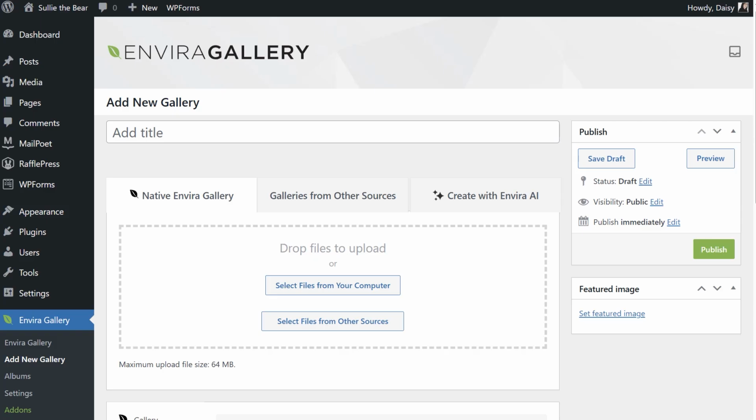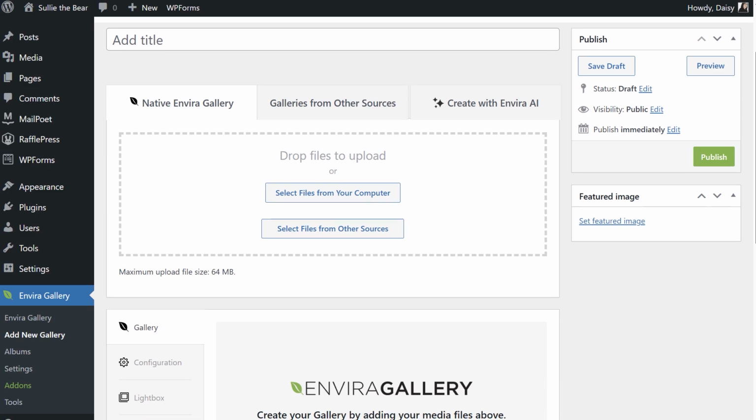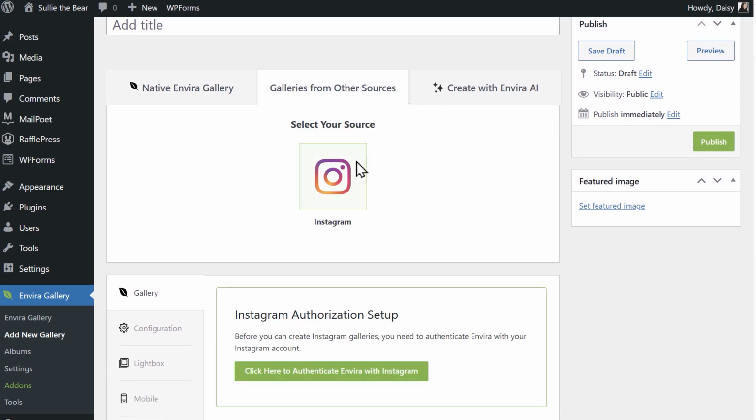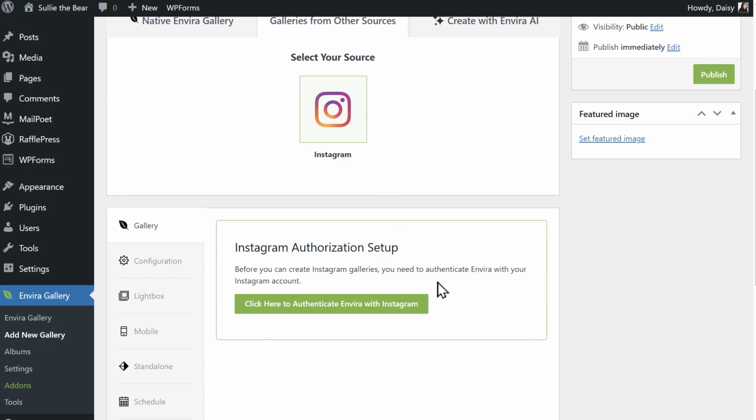With Envira Gallery, you can create Instagram photo galleries on your site, which saves you the trouble of having to upload and set up these images yourself on WordPress. Envira instead has an Instagram add-on which lets you quickly import your images in just a few clicks. You can find more information on EnviraGallery.com.